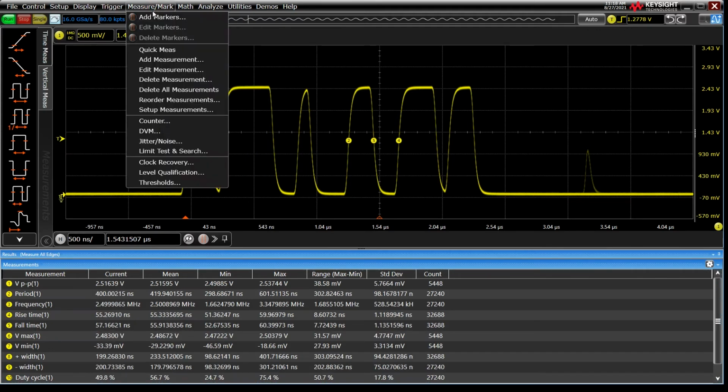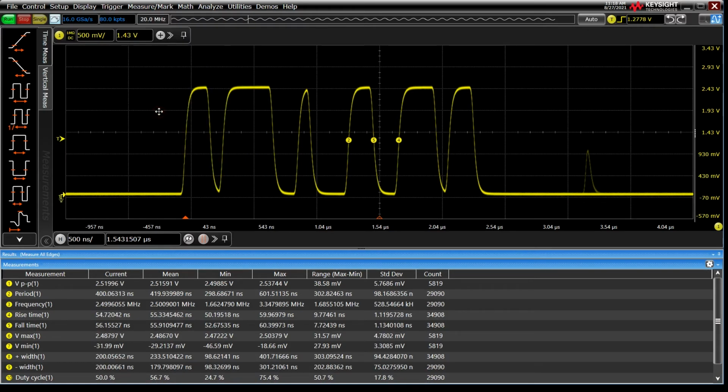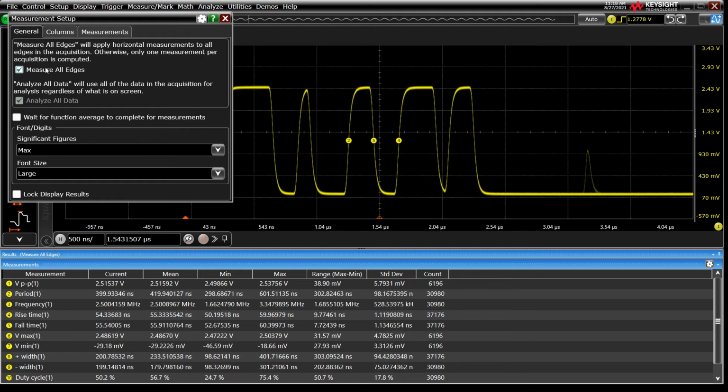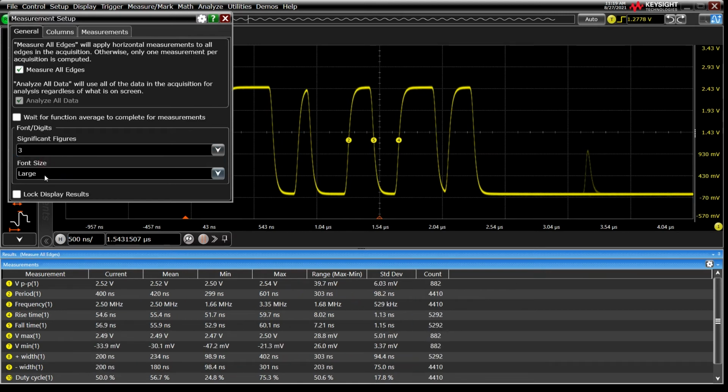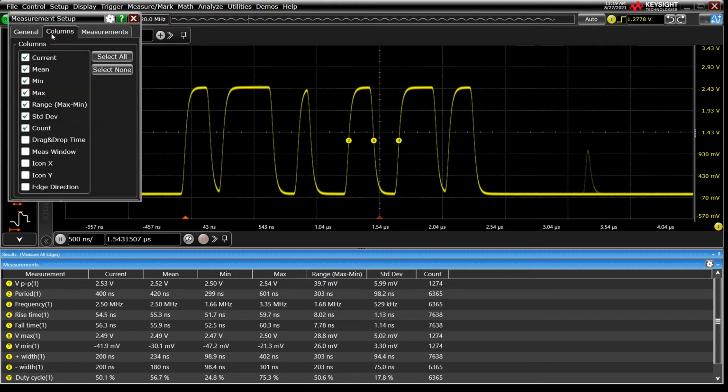Now, there is further capability within the measurement setup menu, such as whether the scope should measure all portions of an on-screen waveform or just the centermost qualifying measurement. How many significant digits should it show? And other ways to select and deselect data columns and measurements themselves.